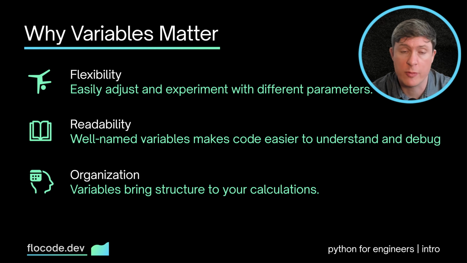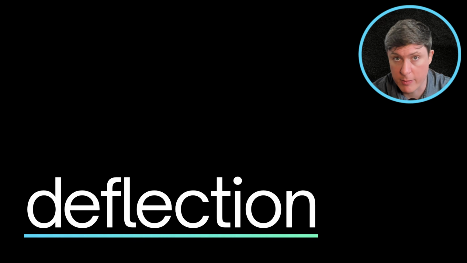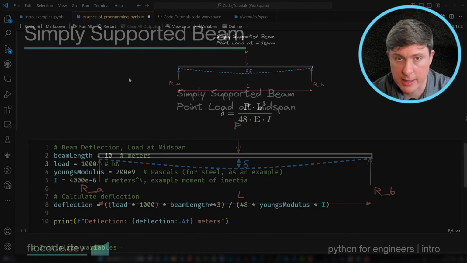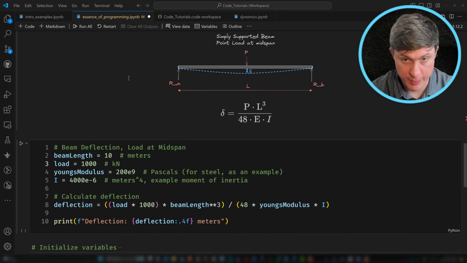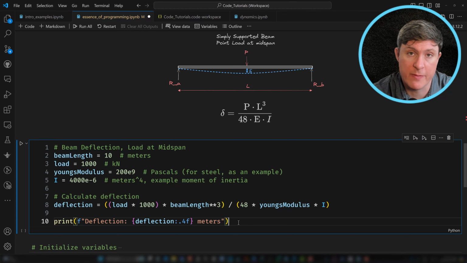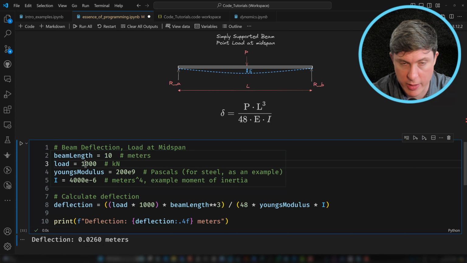So let's bring this to life with an example. Say you're calculating the deflection of a simple beam with a load at the center. So you can see here in this image we have a simply supported beam, a point load at the midspan, and we want to check what the deflection is. You've got the classic deflection formula, PL cubed over 48 EI. And then you've got some variables represented down below, and you can see that they're pretty self-explanatory. You've got the beam length, you've got the load, you've got your Young's modulus, your moment of inertia as I, and your deflection value.